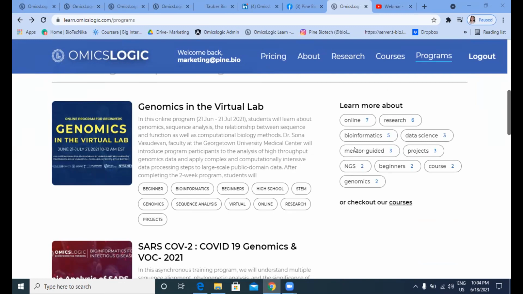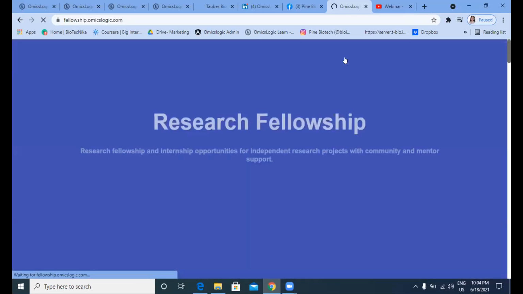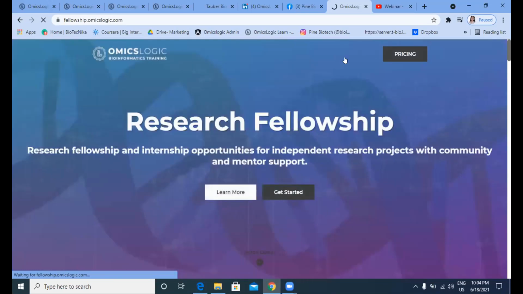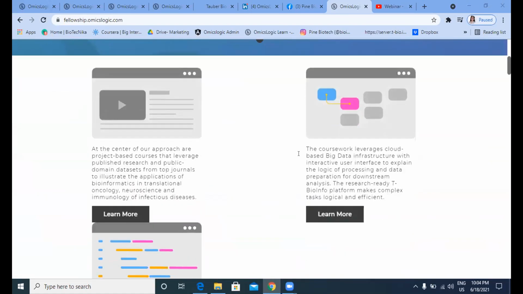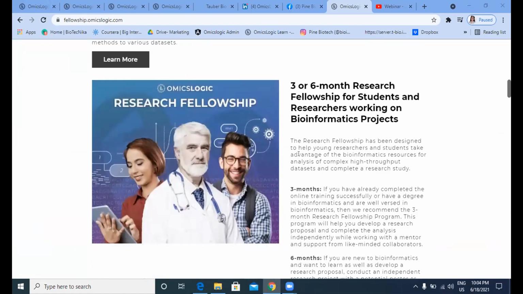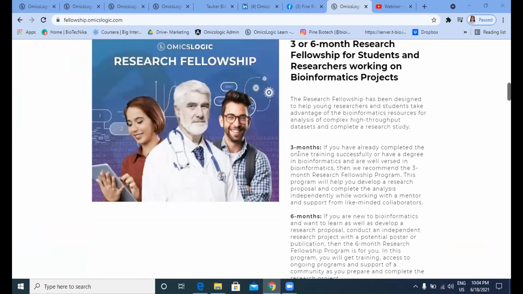So on the same program page, you can see in the top menu, there's a link to research. So Sonalika, if you could show the research page. If you are a graduate student or an undergraduate student or a postgraduate student or even a researcher that would like to work on a research project, we have this 3 or 6 months research fellowship program. You could check that out. Now let's go to the next.